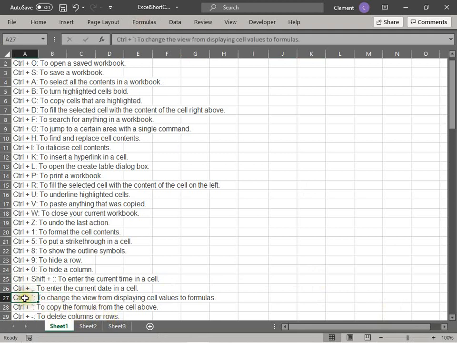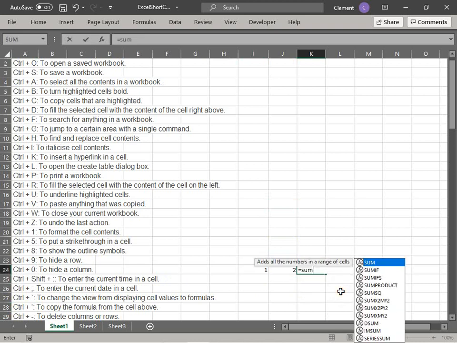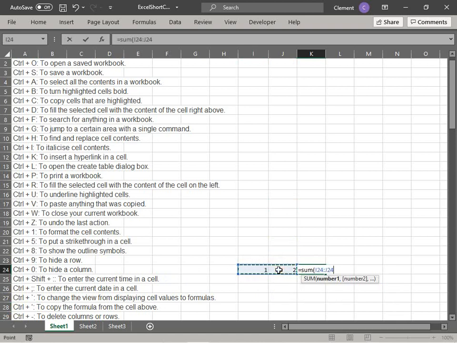Okay, the next one: copy the formula from above. This one doesn't work on my computer, I don't know why. It's Control apostrophe. For example, I have data 1, data 2, and a formula called SUM of J23 to J24. Because I don't want to use the mouse, sometimes I make number 1, number 2, and a sum.